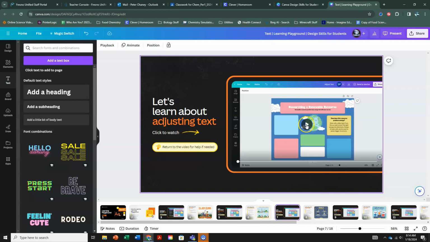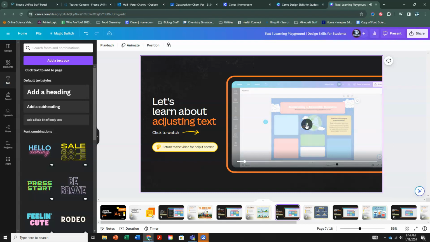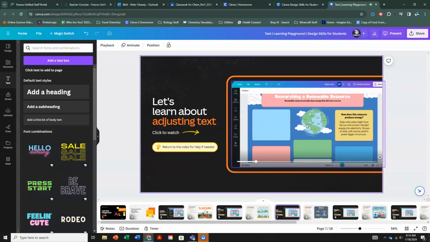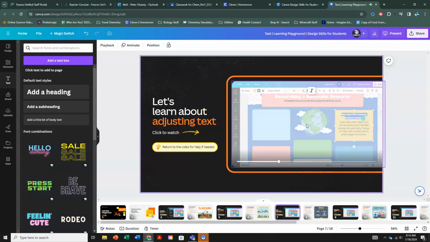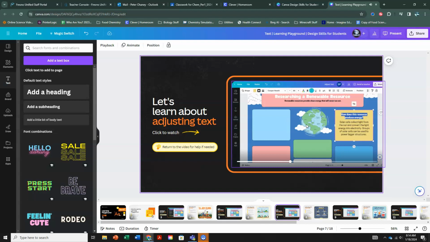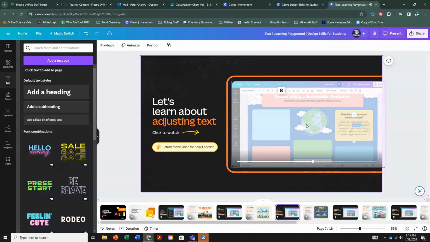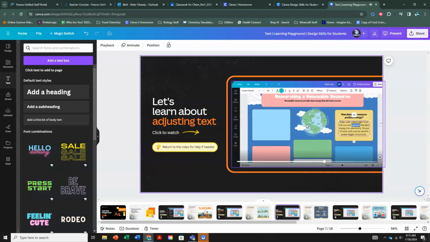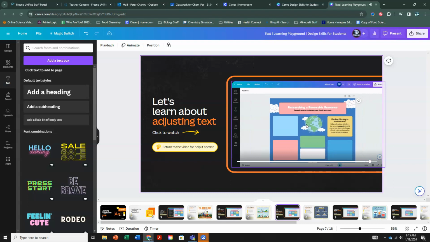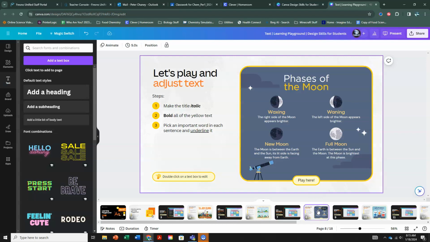So now we're going to adjust text. So we'll press play here and see what that's all about. So what they mean by adjusting text is bold and italics and underline, I believe. So you can highlight something and italicize it. You can highlight something and you can bold it, and you can highlight something and underline it. So this is just like the tools that you would use in Microsoft Word or PowerPoint or Google Docs or whatever, but it's within Canva. So this one should be pretty easy.